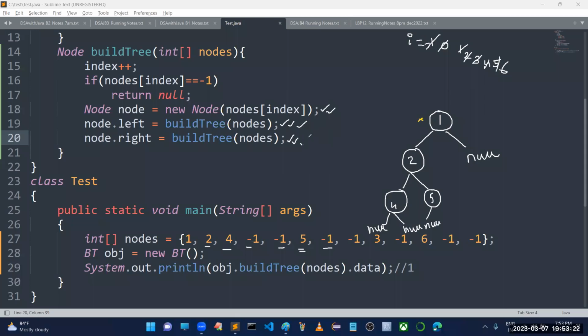And now this one got completed. Now it is going to build the right subtree. Sir, 6 plus 1, 7. In the 7th location, we have -1. So it is also null. Completed. So this left part is completely finished. This right part is completely finished. And the main root node construction is also completed. This left part completed. Now we have the right child for this one.